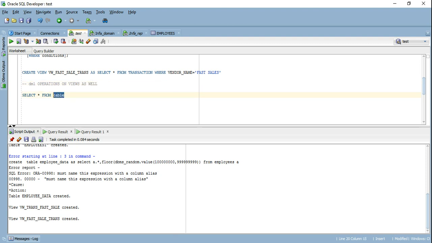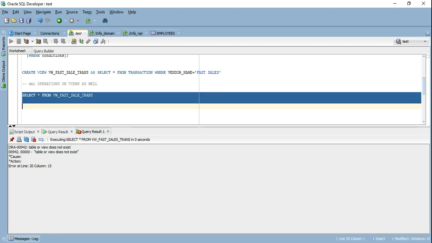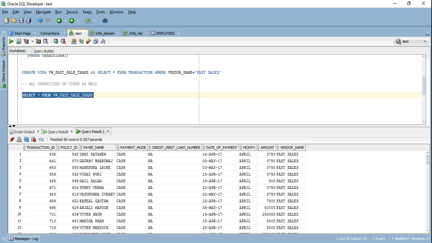So let's see how our view looks. So that's our view. Now this particular view has data only pertaining to fast sale. That means it's secure. Fast sale cannot access data of any other vendor.